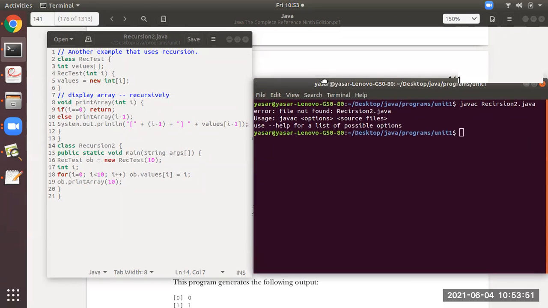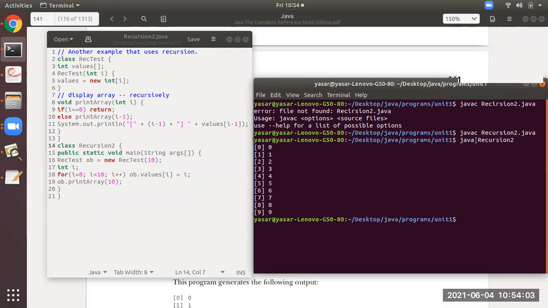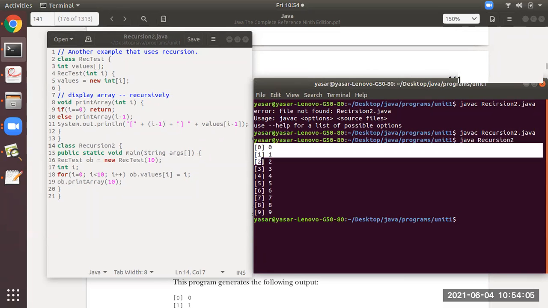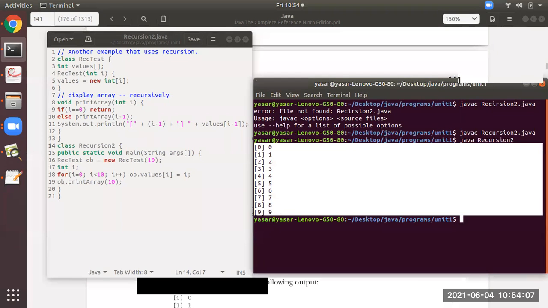Okay, what I typed, recursion. Okay, spelling mistake, that is. It is compiled. I'm going to run the program now. You'll please observe, this is the output. Okay, this is the part which I'm going to explain now.